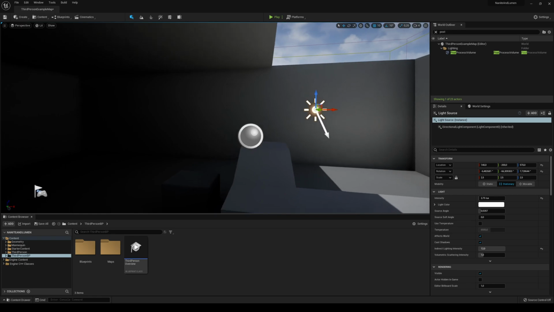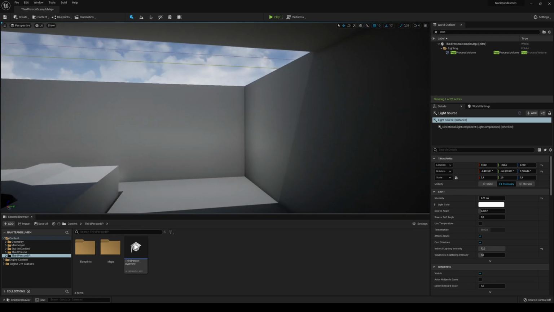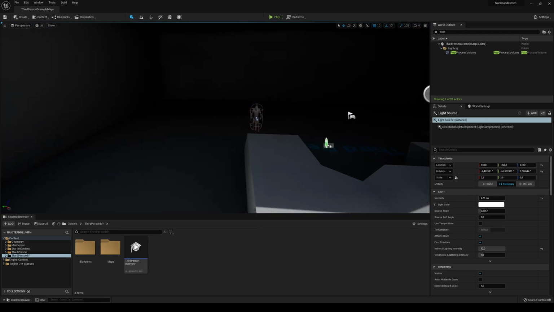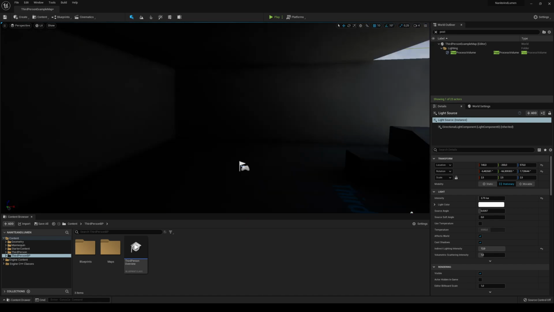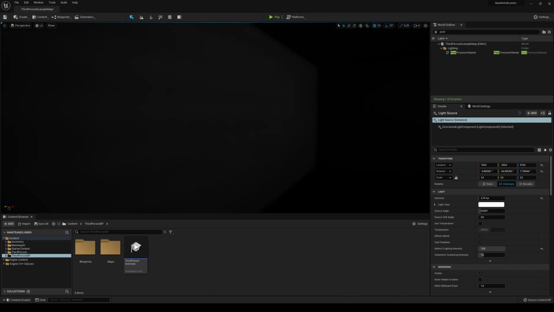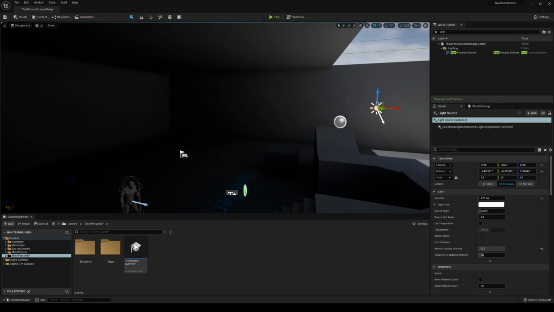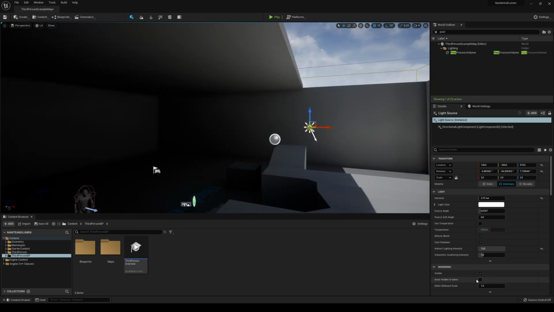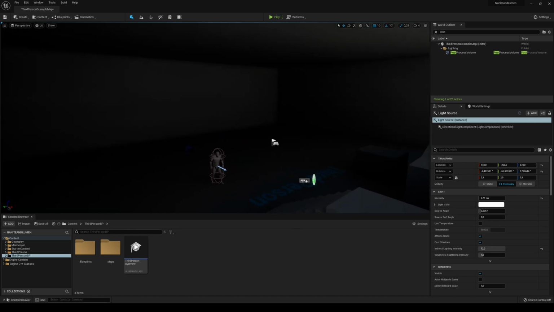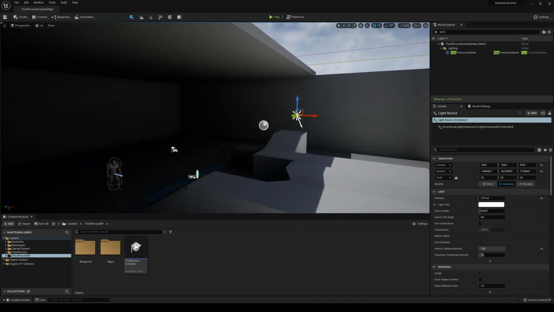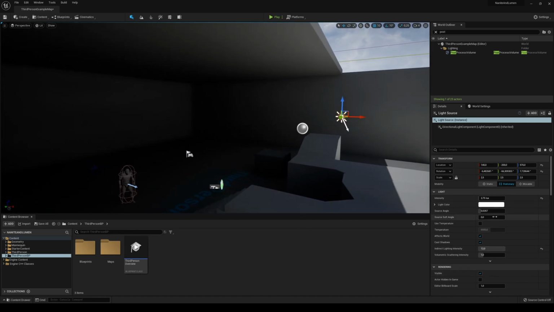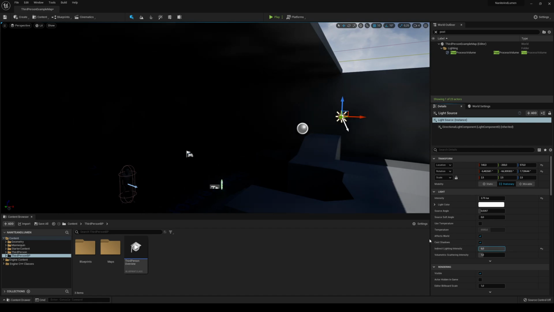But you can see that that will create artifacts. Well, it's not even that bad, but I'm not sure if this is going to be fixed in the future, or if the light will be able to reflect much higher without creating artifacts. But right now, you can see that as you increase this value, you can actually see inside pretty well.